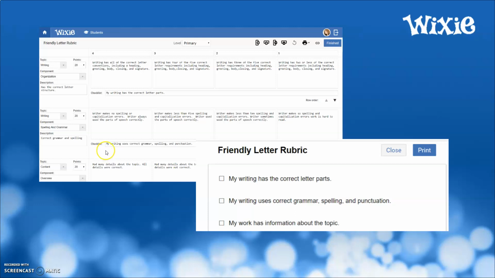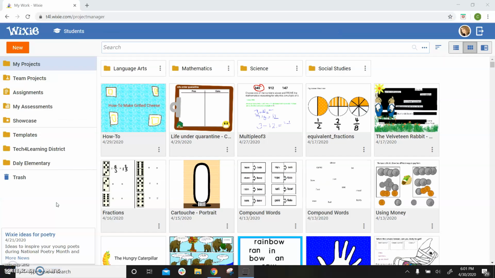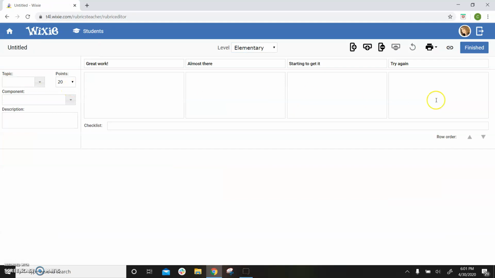Wixie includes project assessment tools like rubrics and checklists teachers can use to evaluate student work. To create a rubric from scratch, log into your Wixie teacher account. Select the New button and choose Assessment. You will see a page with rows and columns for a typical rubric.